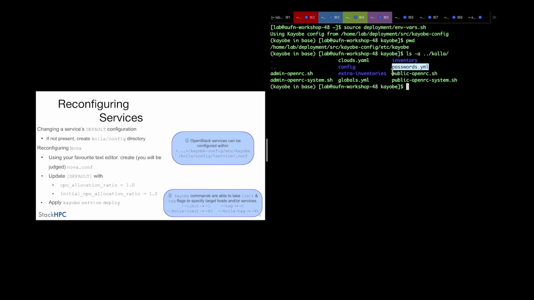However, you'll notice that there is also a public OpenRC and an admin OpenRC. Now, these are the credentials which you'll be sourcing if you want to run commands that will need to authenticate against OpenStack. And as we are trying to log in with an admin set of credentials, as the admin user in Horizon, we will actually want to have a look inside admin OpenRC rather than passwords.yaml.